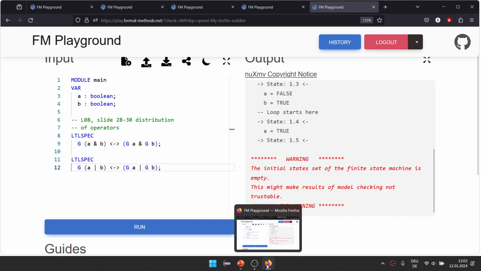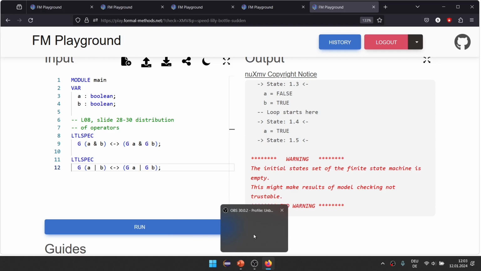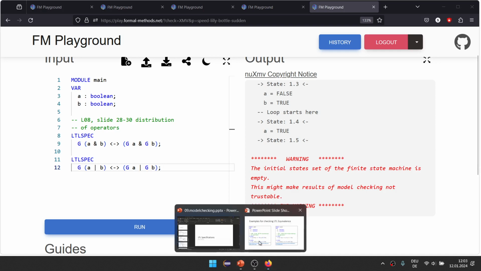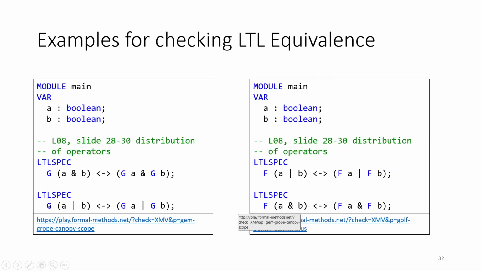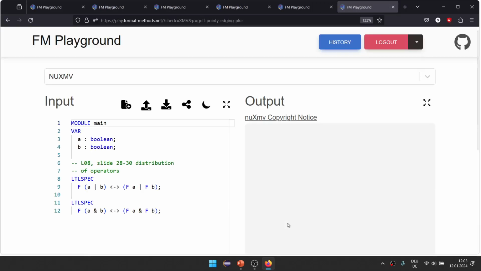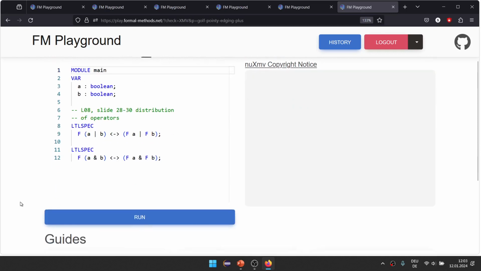Okay, that's basically the globally with the and and or, and then the eventually that we already used as a running example. We saw that here we have eventually A or B. Is that the same as eventually A or eventually B?